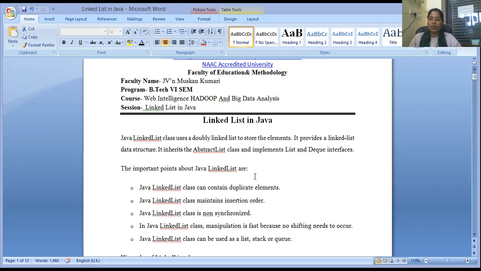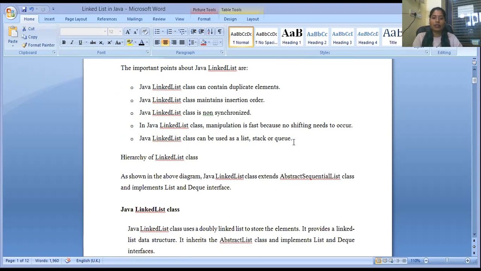Java LinkedList class also maintains the insertion order, and this class is non-synchronized. This class manipulates in a fast way because no shifting needs to occur here. And this class can also be used as a list, a stack, and a queue. Today I discuss the list in this session, but stack and queue I will discuss in the next session.